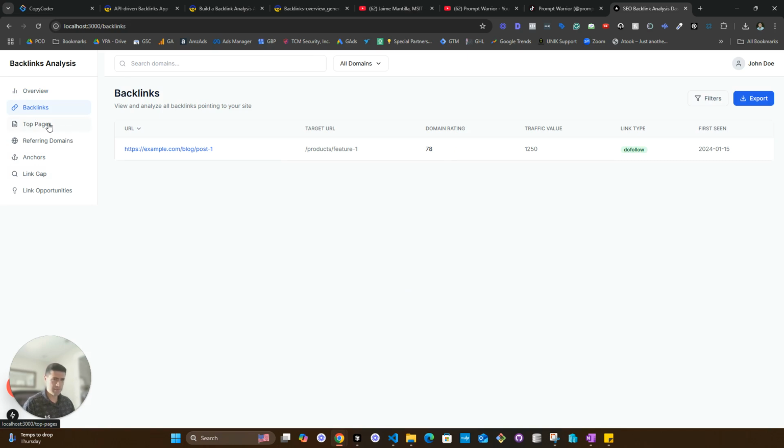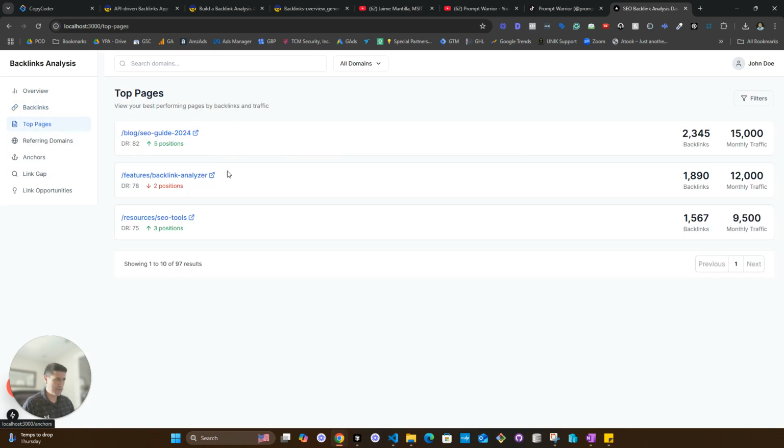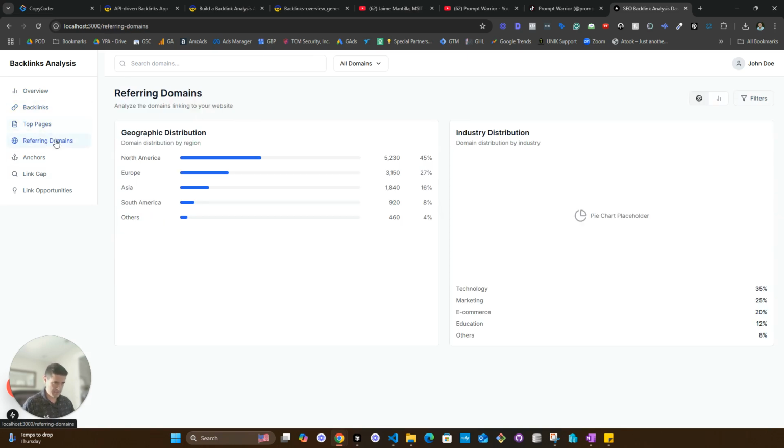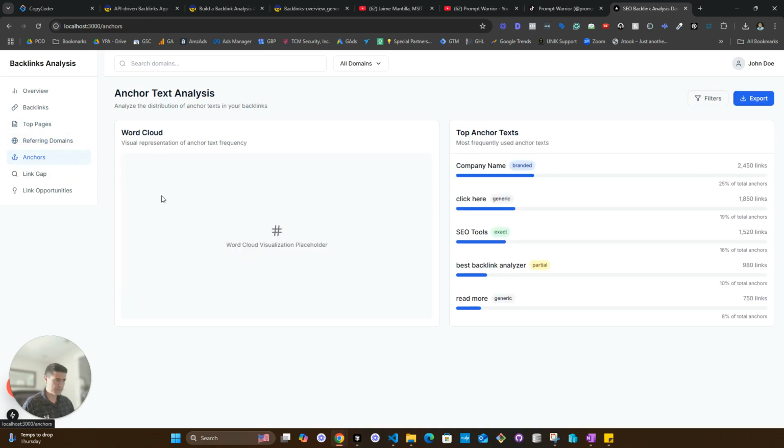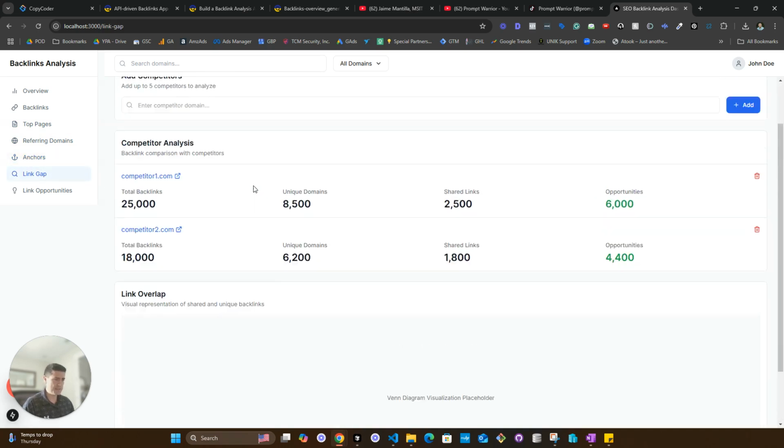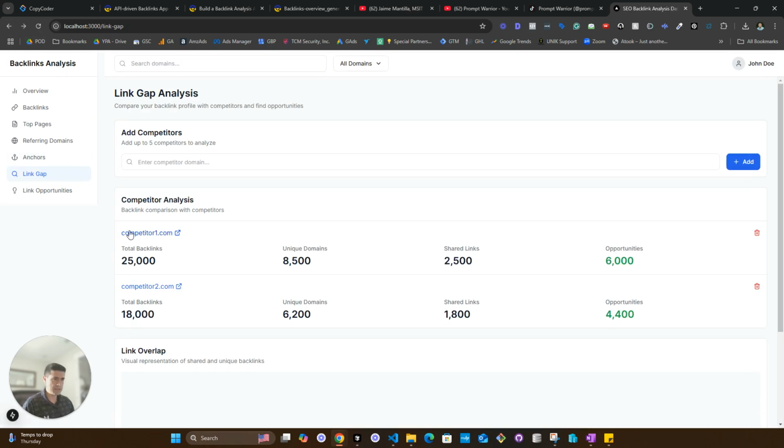So I have the backlinks page with data. We have the top pages with sample data. We have referring domains with sample data. We have anchor text with sample data. We have link gaps with sample data, and link opportunities with sample data. Actually, link opportunities doesn't have.